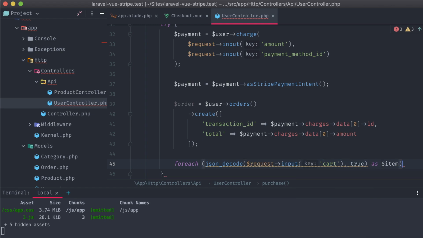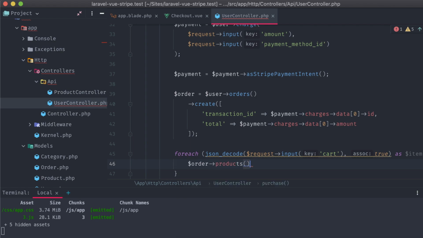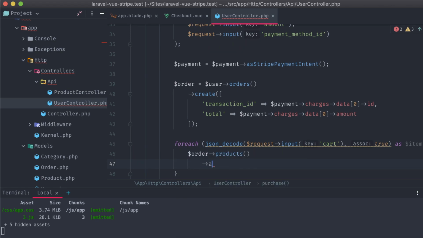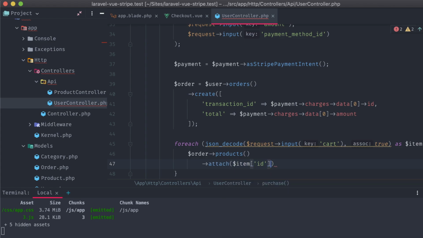cart item as item. For each of the cart items, we're going to attach the product's relationship to our user and run attach. This expects either IDs as an array, or we can pass through a single ID with the item's ID attribute. For the second argument, we can fill in any additional columns that are in the pivot table. Our pivot table contains a quantity integer, so let's update that with the amount purchased under the item's quantity attribute.